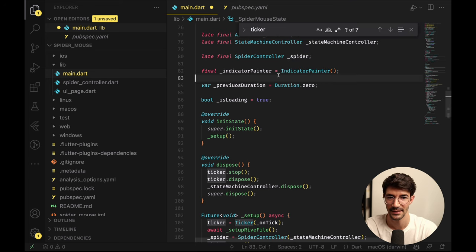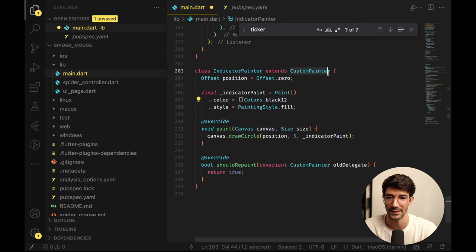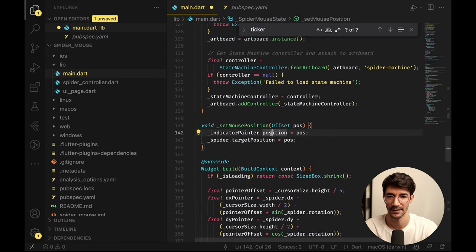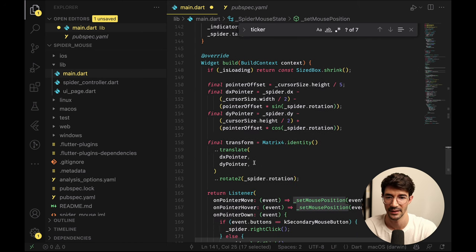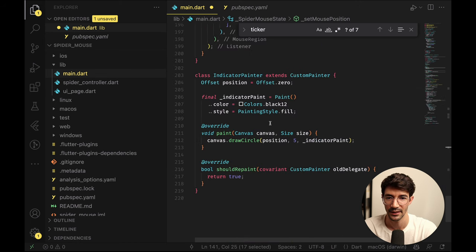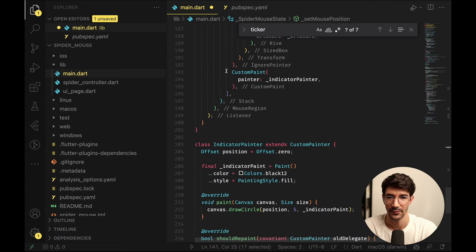And if we jump to that, you'll see it's a custom painter. And this is a Flutter widget. And we are drawing a circle. And we set the position. And this position we are updating in that method. So if we jump back, you'll see that we are setting the position equal to the position that is passed in. And that is determined by the listener over here. And you'll see if we scroll down that here we have the custom paint and we pass in the indicator painter. And that is what paints the dot.